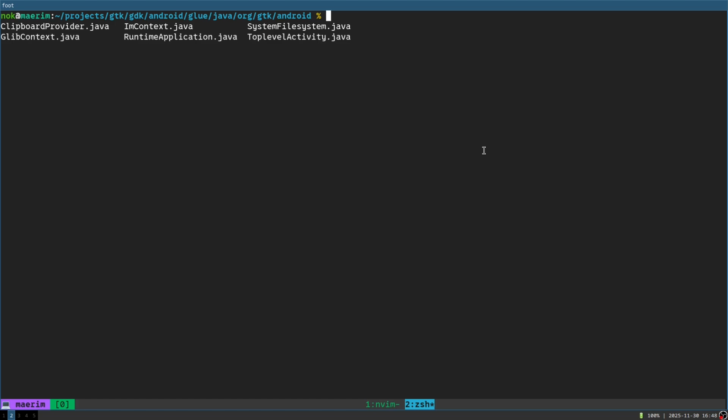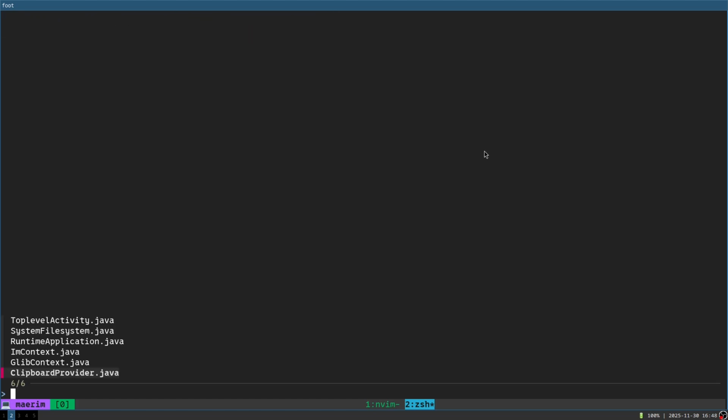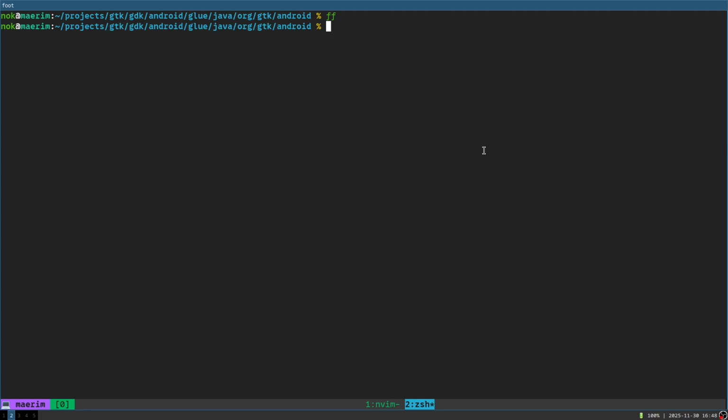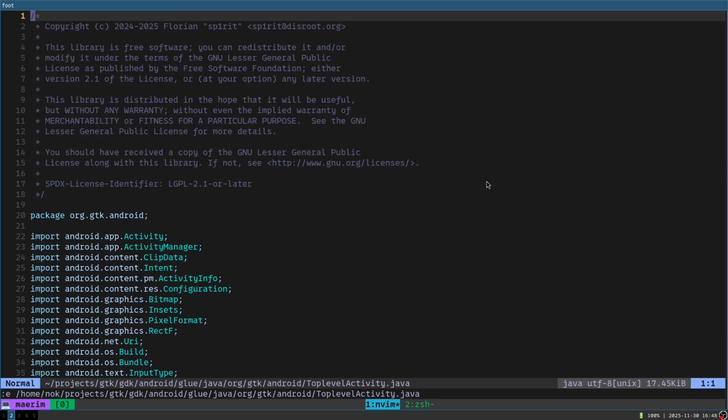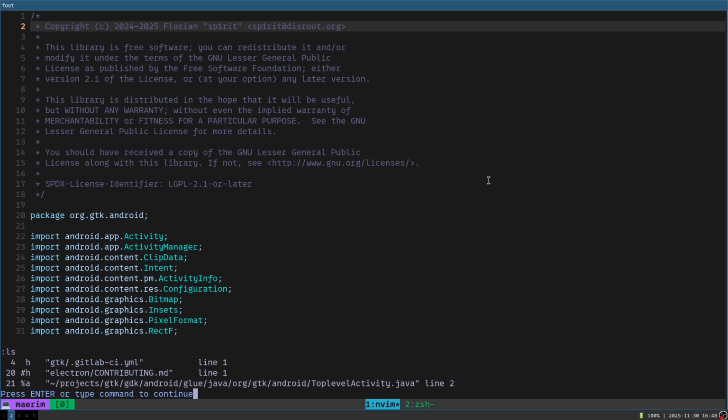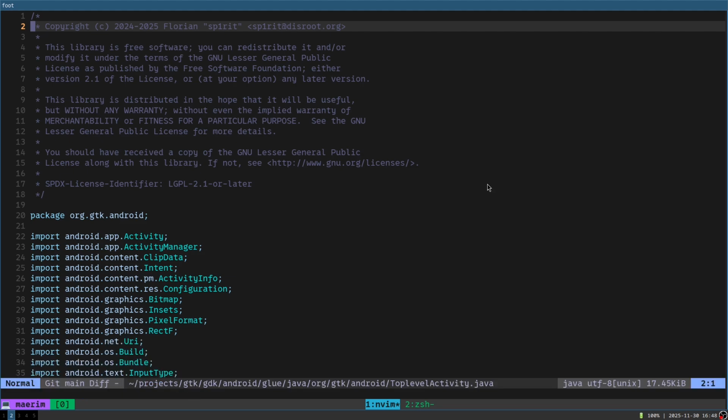So I came up with this shortcut. I called it FF. When you run it, it opens the FZF picker, and you can just click on it and it's copied to your clipboard. So when you go back to the editor, you can just press edit and just paste it, and it's open and it's added to your buffer list. So this is how you would do it from the terminal.